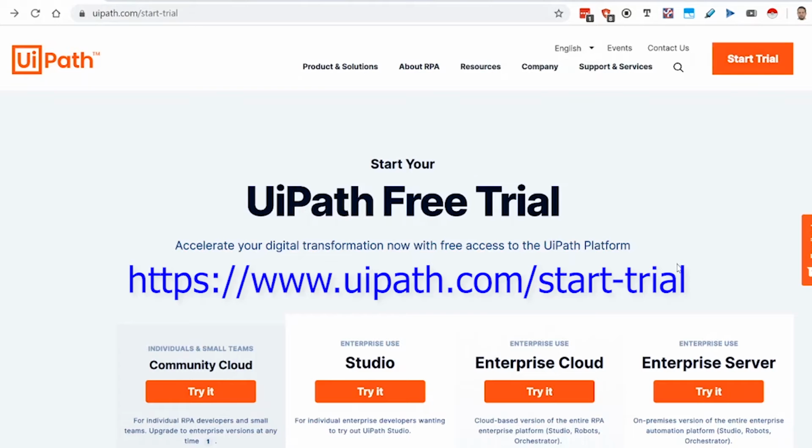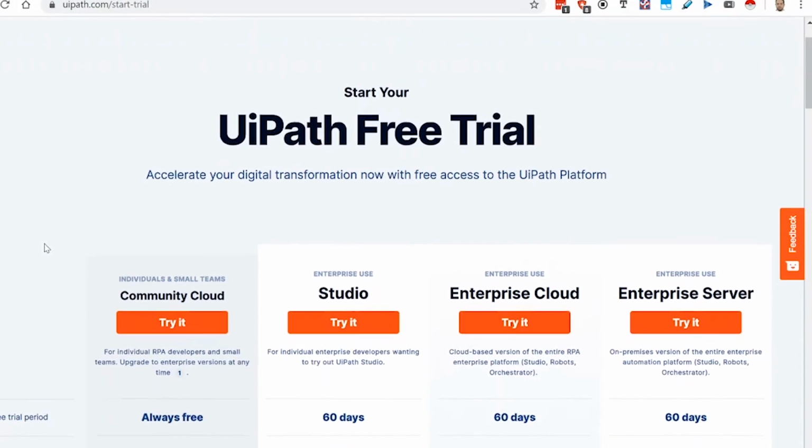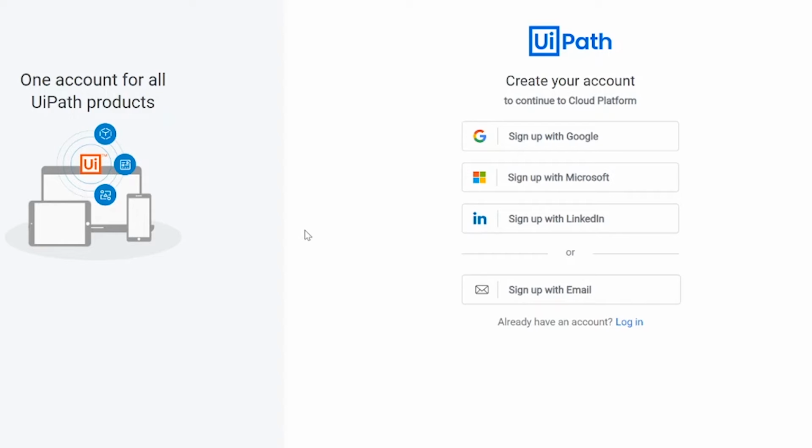So in order to download UiPath, you have to go to the official website uipath.com/start-trial, and link is in the description. Once you have that page open, you would go and choose Community Cloud. So this is the always free version. Click try it. So it would ask you to sign up with Google or Microsoft account, LinkedIn, or email. I'm going to sign up with the email.